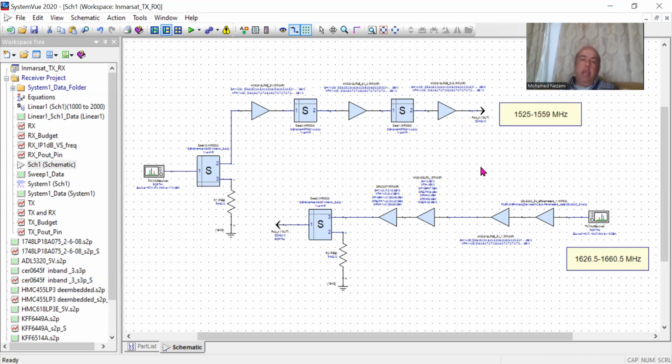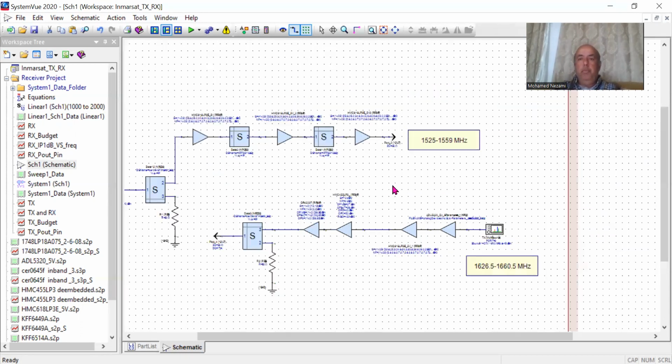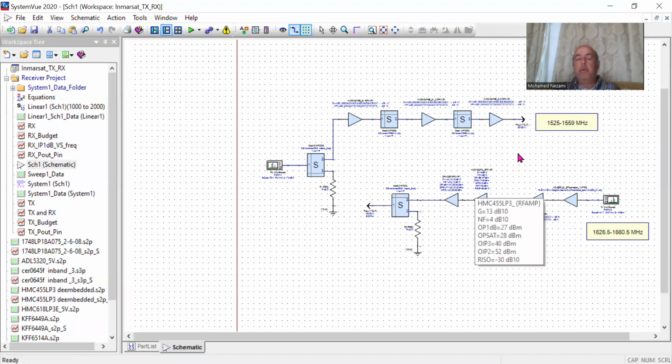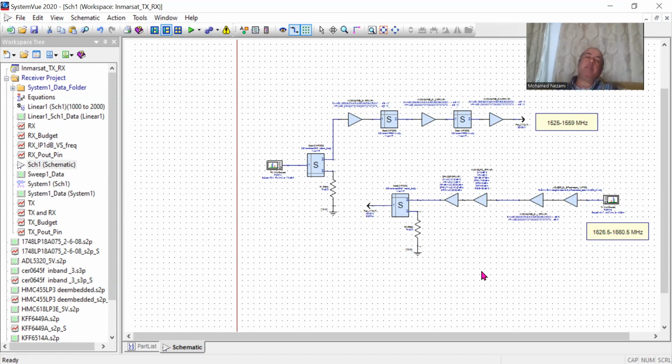This is for the BGAN, which is the Broadband Global Area Network, or Inmarsat. And we're going to be designing a system that will interface with basically a digital card to implement a complete SATCOM terminal.